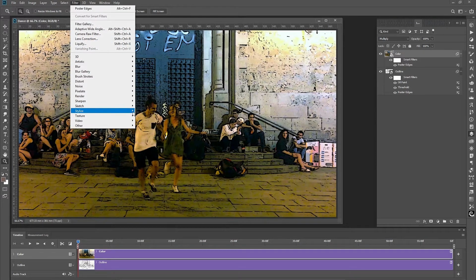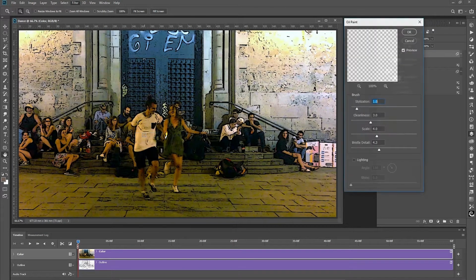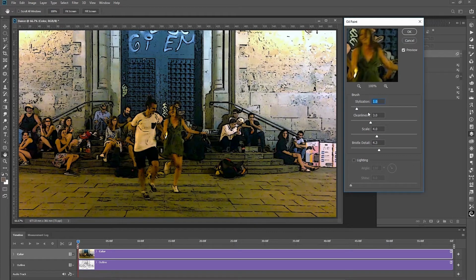Next, apply the oil paint filter with these settings: 5 for cleanliness, 1.5 for stylization, lighting inactive.